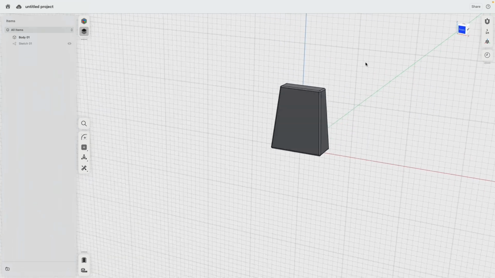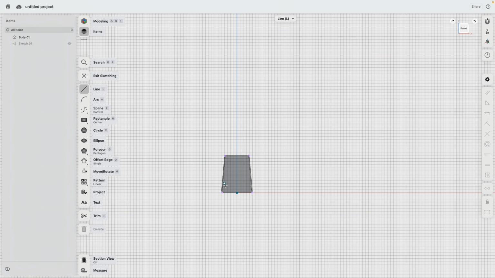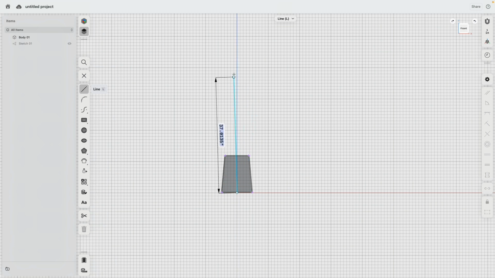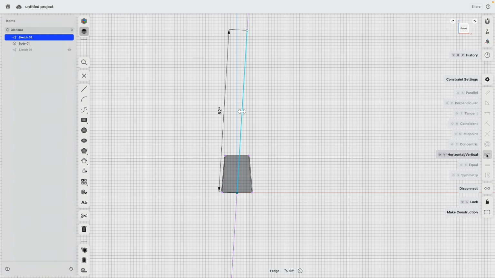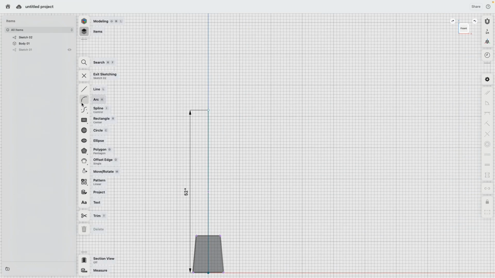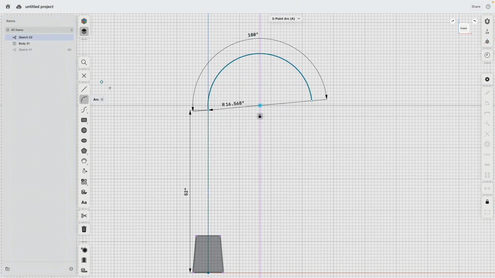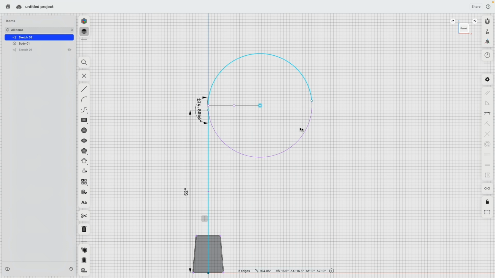Then let's do the pipe. We go to a front view, go to sketch, and from the origin, I draw a line straight up, 52 inches. And to make sure it doesn't rotate, I select the line and give this a vertical constraint. To do the arc, we use the arc command. There we are. Escape, escape. Select the arc and the line.